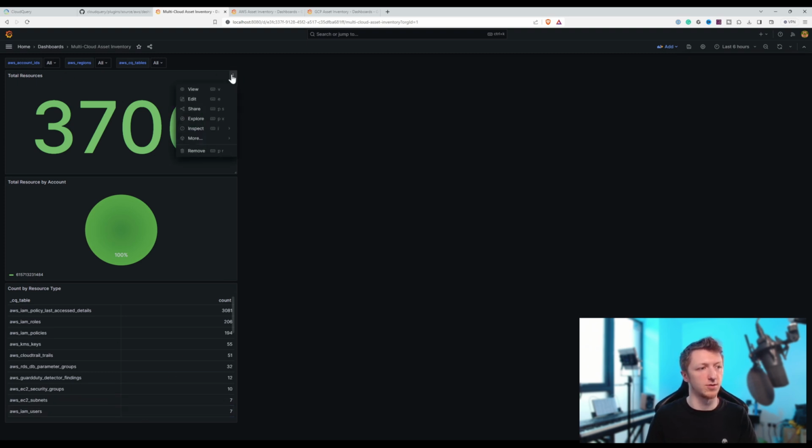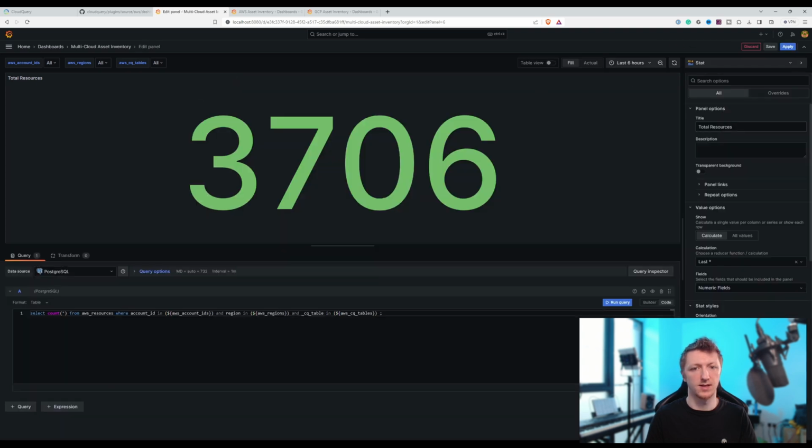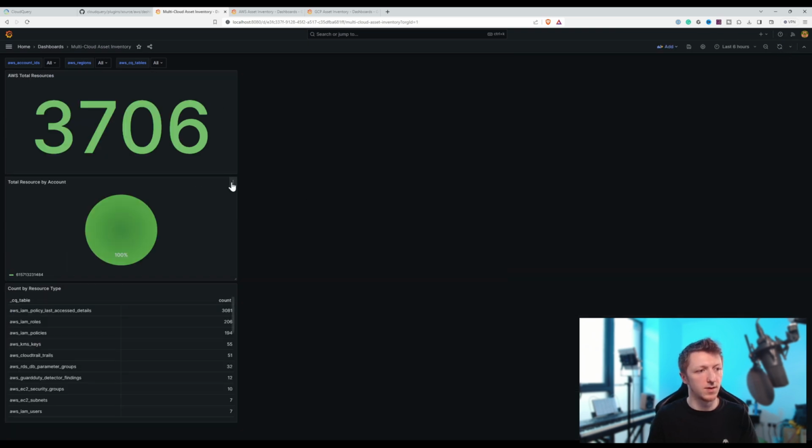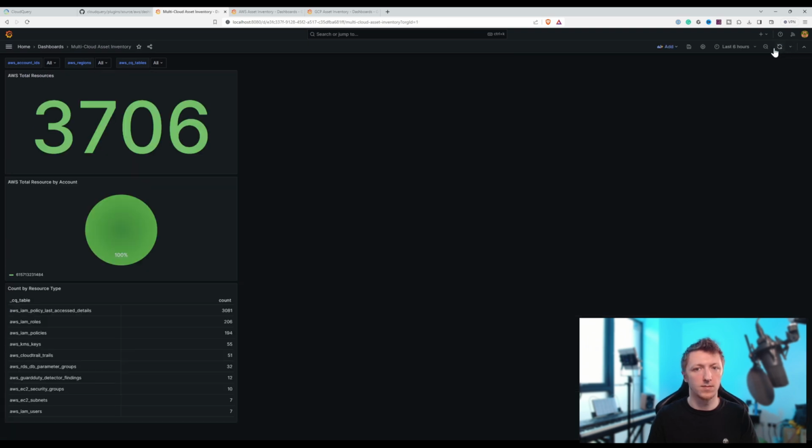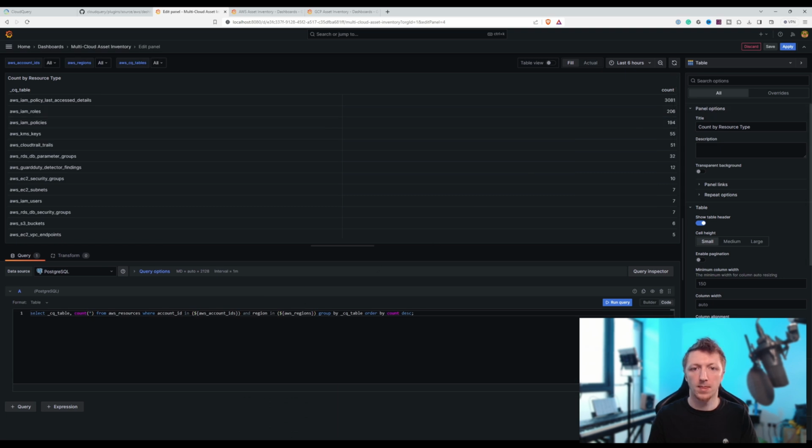Now the only thing we want to change now is we just want to give this a slightly different name. So this is AWS total resources. And the same here. And the same here.